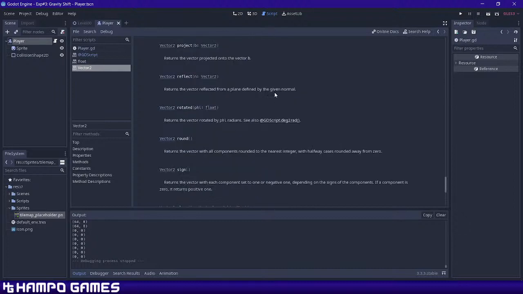Okay, let's look at these ones. Return. So the vector projected onto the vector B. Okay, reflected from a plane defined by the given normal. Ooh, that could come in handy for something else. Not quite what we're after though. Turns the vector in 5 radians. Deg to rad.